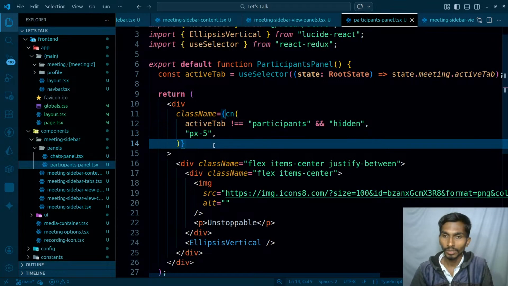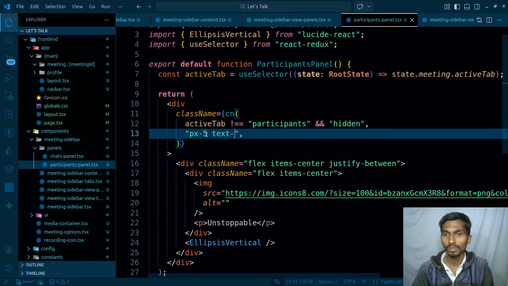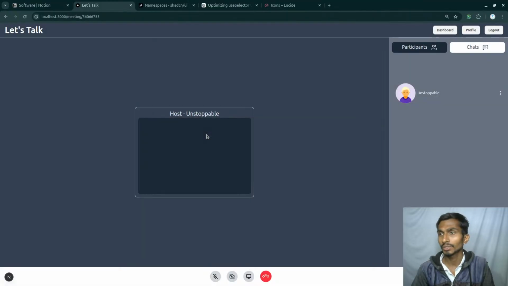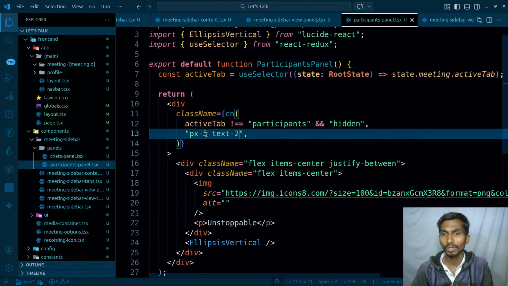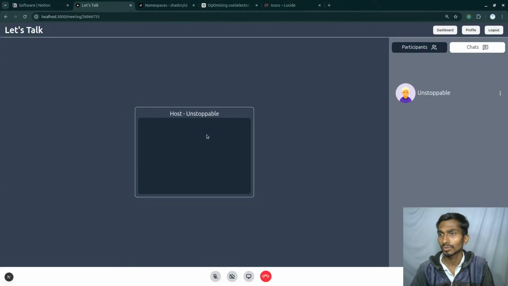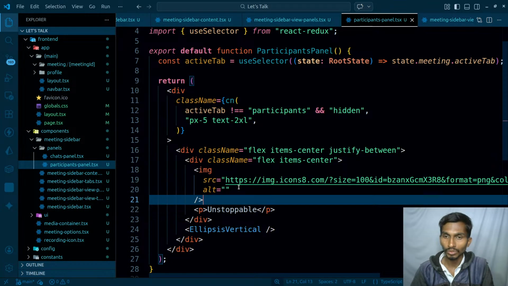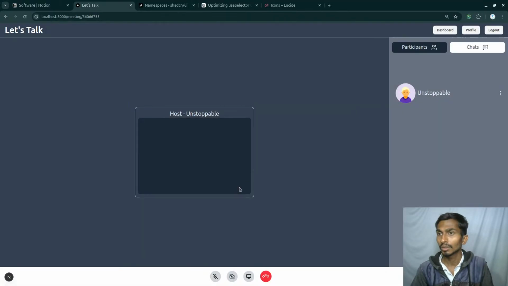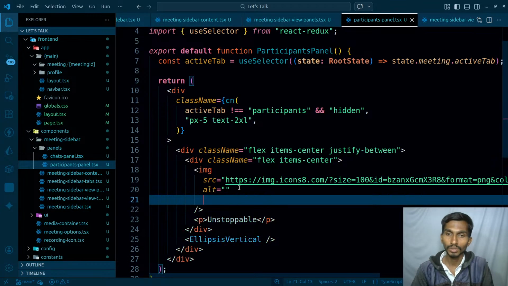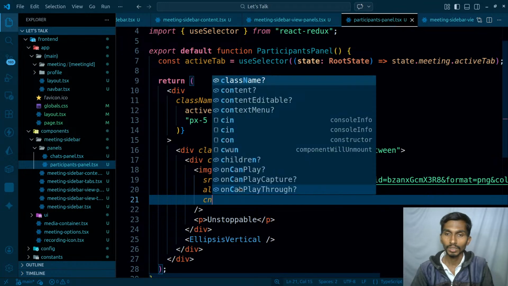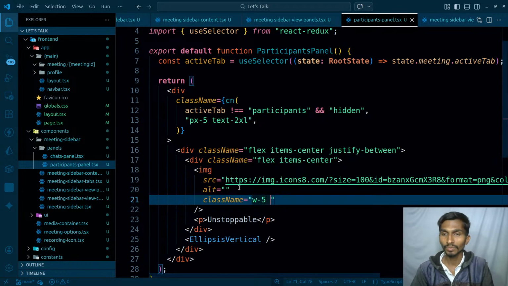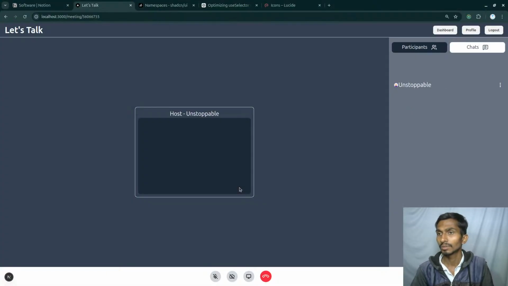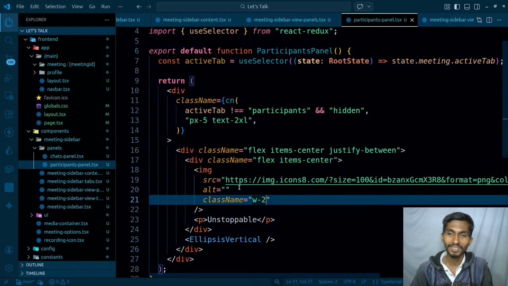And when it comes to the text, the text is actually gonna be around XL, extra large. So this is how it's gonna be looking like, or I can make it 2XL. So this is how it's gonna be looking like. Let's talk about this image. The size of this image is actually gonna be 5. I don't know how it's gonna be like. It doesn't have any effect, so let's do one thing. Class name, width is gonna be 5, height is gonna be 5. Ha, width is gonna be 20, height is gonna be 20.